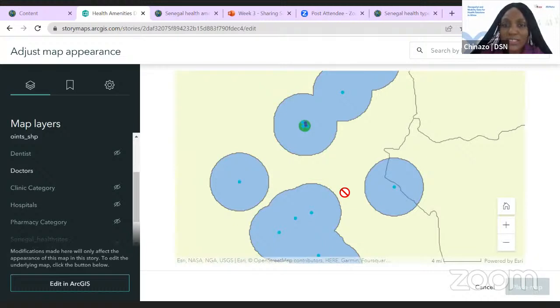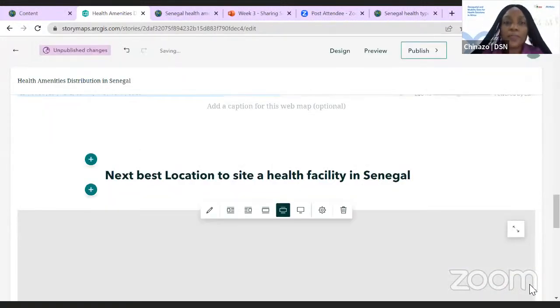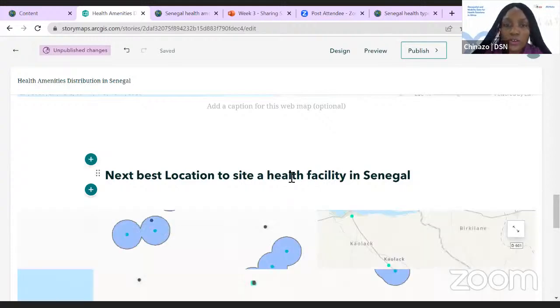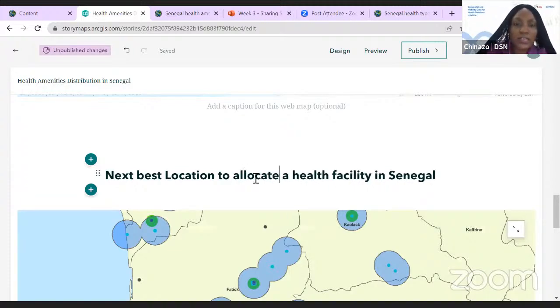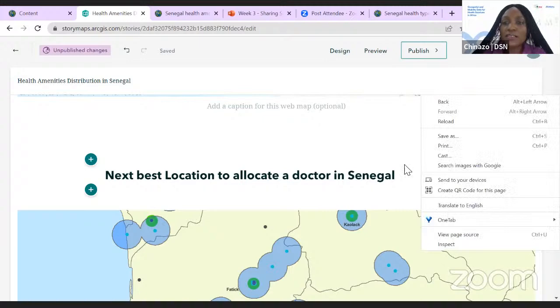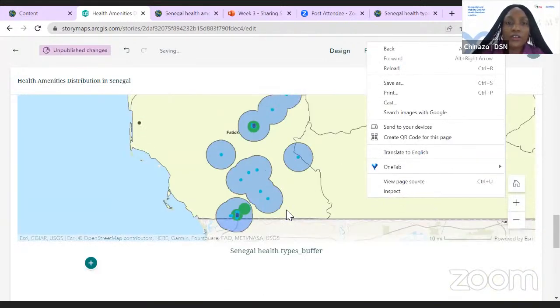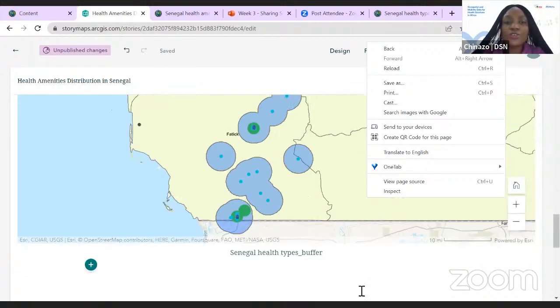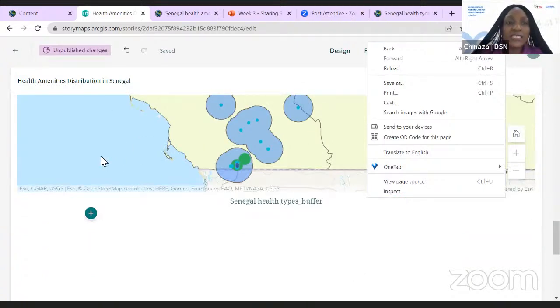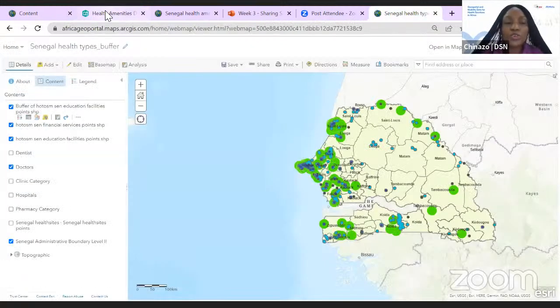Trying to find the right resolution for this map. Okay, so I can just place the map: next best location to cite the health facility or to allocate a doctor. Since we are interested in the doctor now, you can see it, then I can start telling my story of how the green legend indicates doctors, and you can see within the region, we have just 3 doctors. You tell your story. So you go back to your map, do some more analysis, the layer, bring it back to your story map, tell all your story.